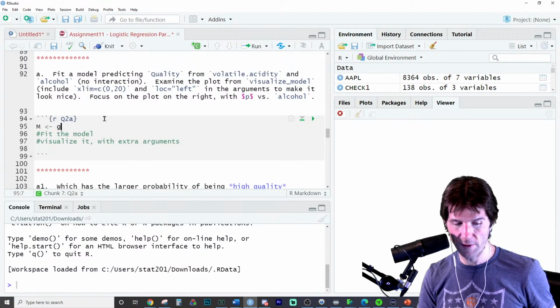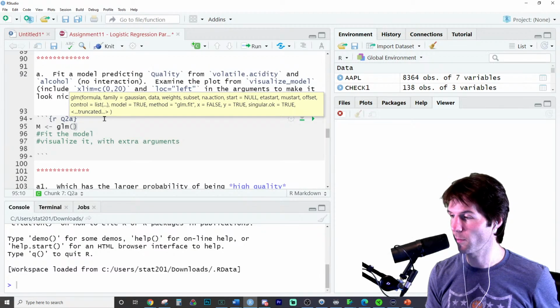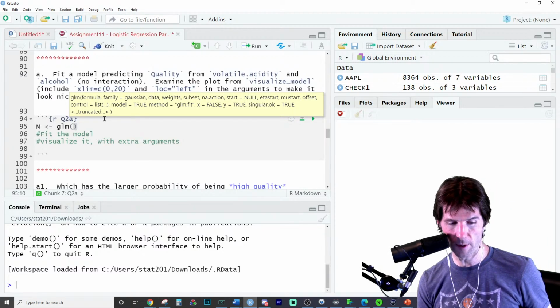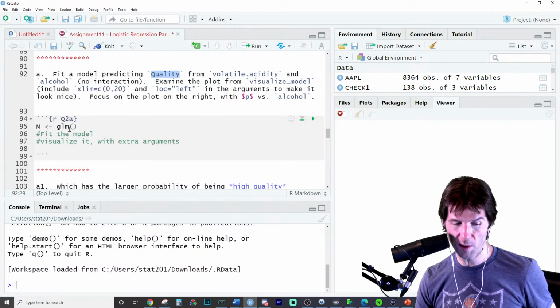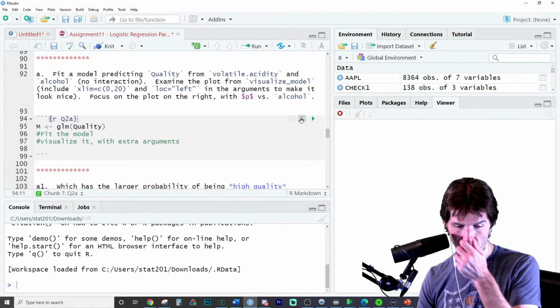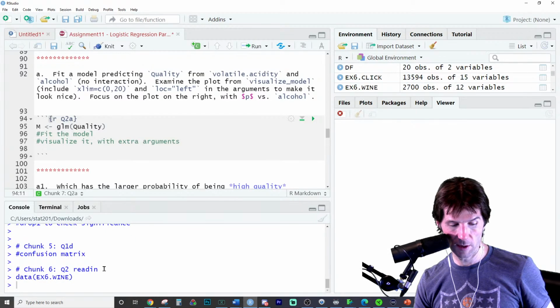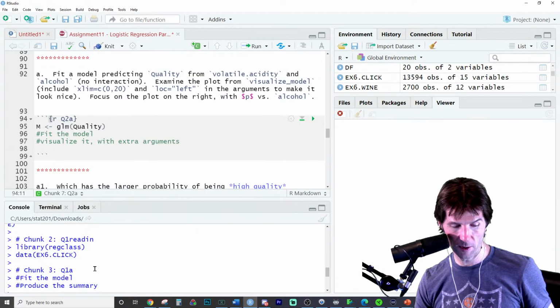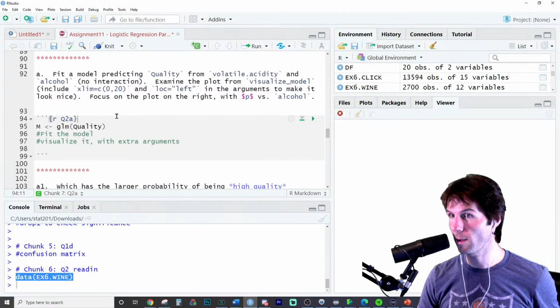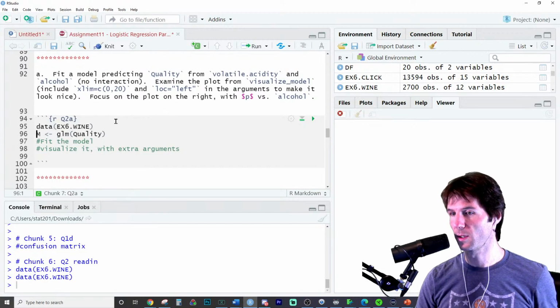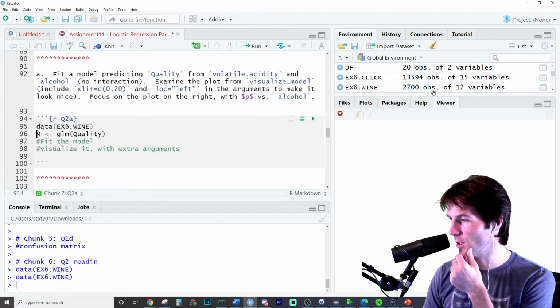So we're going to go in here, save a model. M stands for model. You can call it whatever you want, but we call it an M for model. GLM stands for generalized linear model. We're going to predict the quality of a wine. Now, I probably don't have the data loaded up. You're going to see here the data loading up somewhere here. That's the click data, and there's the wine data. You have to make sure you have the EX6 wine data loaded up. So I'm probably going to put it here. Doesn't hurt. But the EX6 wine data is loaded up.